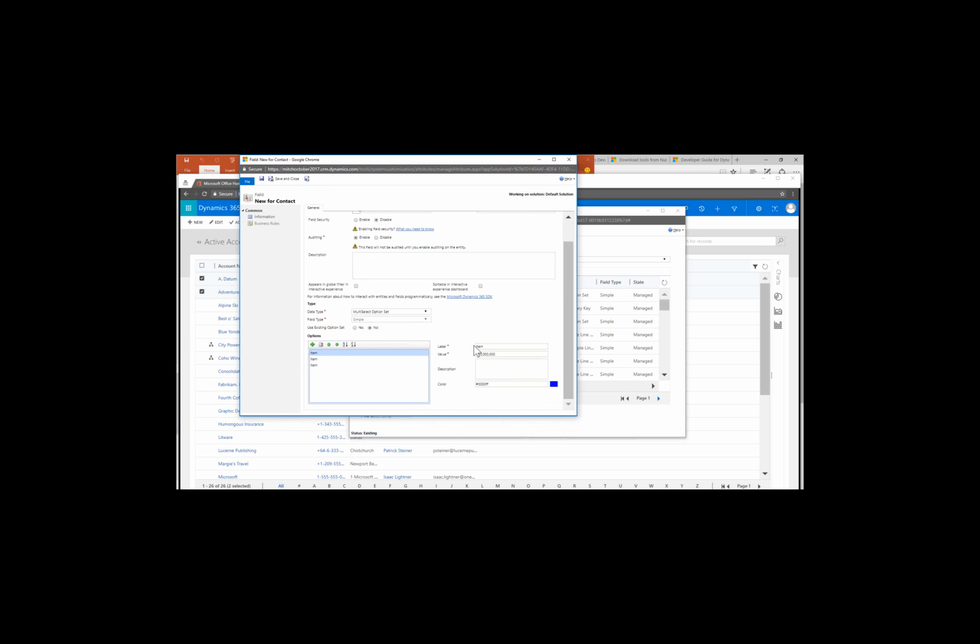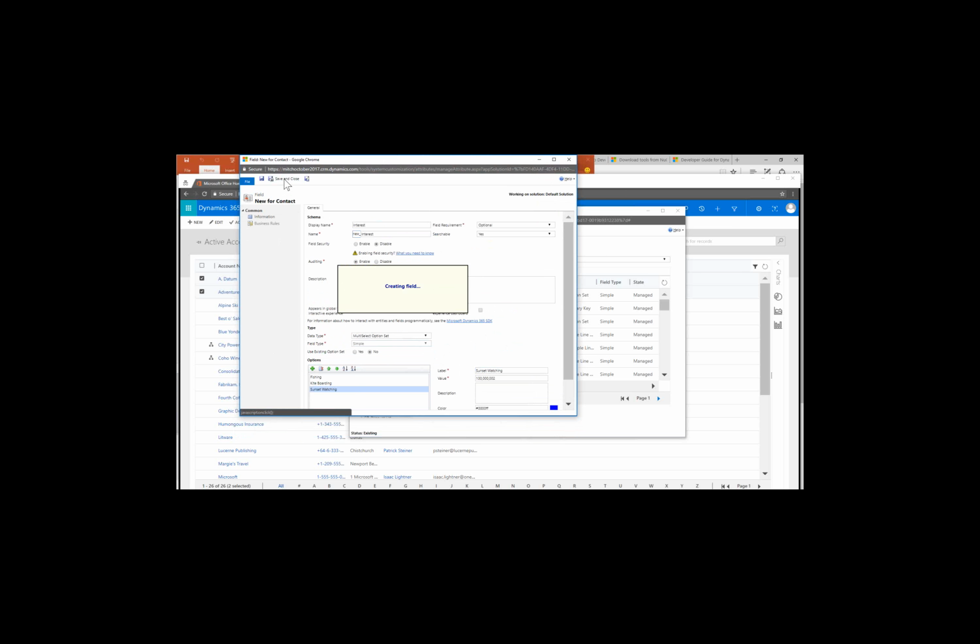Okay, so you add your option sets just like you would normally. So let's say fishing. Okay, that's enough interests for me. So I'm going to save and close that.